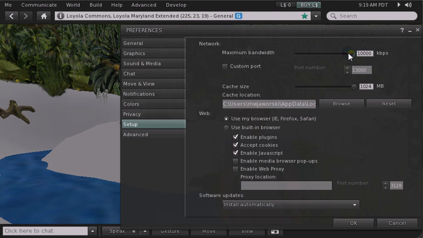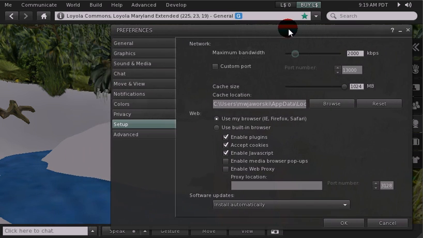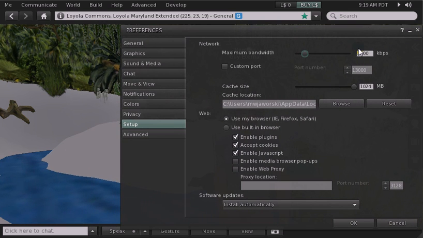So I usually just leave it at about 2, so that I don't have Second Life taking up so much network bandwidth that the network folks at Loyola start raising their eyebrows and getting a little concerned about what Second Life is doing to our network or the impact it's having.